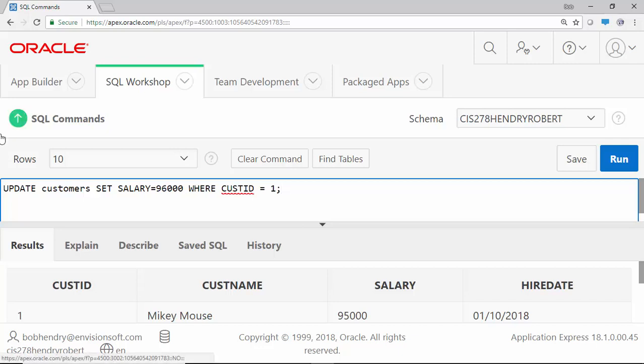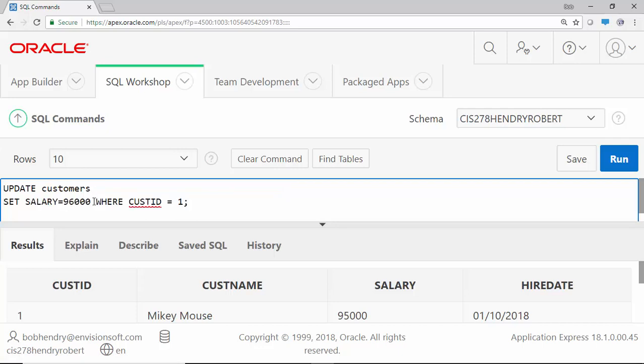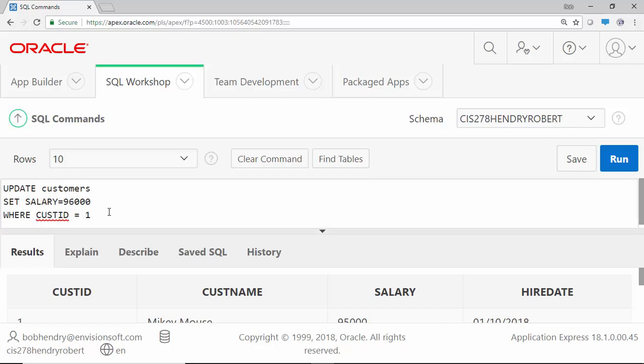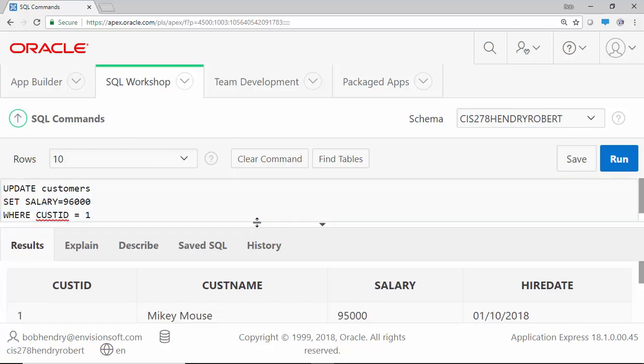Now, you've learned about, hopefully, some of the other SQL clauses. This is how update works. Just like any other clause, you can put this on multiple lines, and I don't need that semicolon. With update, we're allowed to update one table at a time. So here it's saying update the customers table, set the salary equal to $96,000, where the customer ID equals 1. Oracle will look at this where clause, find cust ID equals 1, and set the salary to $96,000, hopefully.